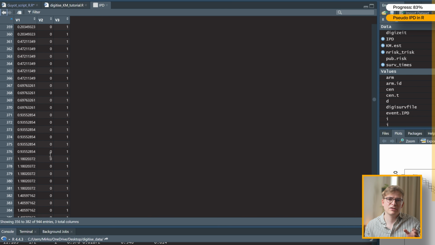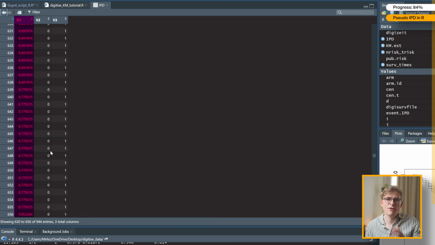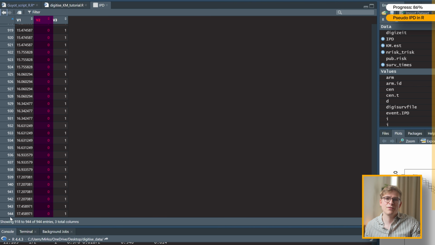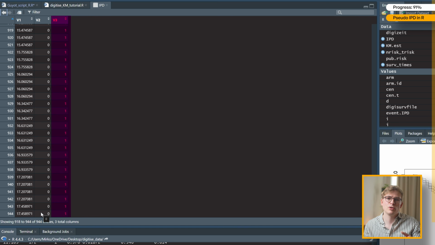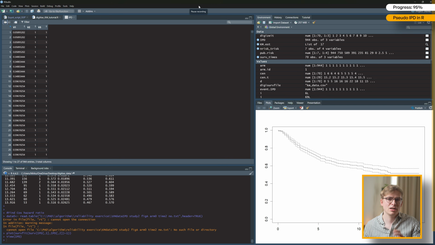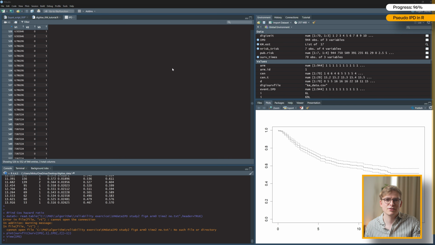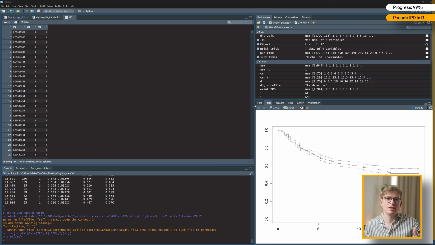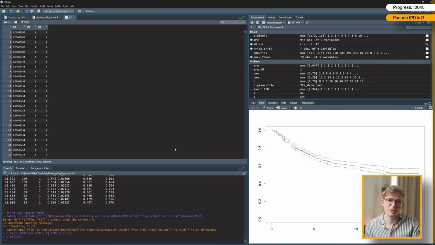As you can see, this table has 3 columns, and the first column is the survival time. The second column indicates if the patient had an event or not, whereby 1 means they had an event and 0 means they were censored. And the third column is a treatment arm indicator, which is just 1 for us, but you can kind of ignore that. Now that we've created our pseudo patient level data, you can do further analysis on this, like survival extrapolation, for example. And in case you're building a partitioned survival model, this would be quite helpful.